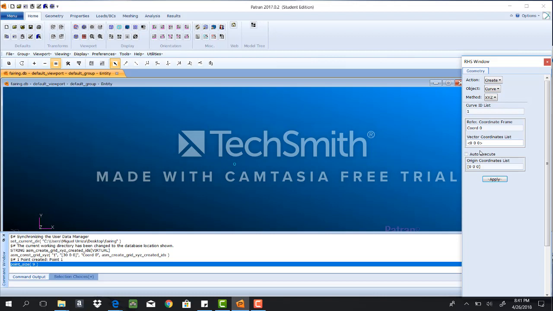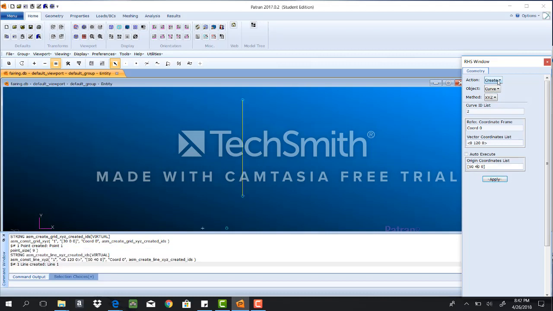Well, as you can see, that's where the vector coordinate list is located. You just click and change it. The space functions like a comma. You just click apply and there is the curve.